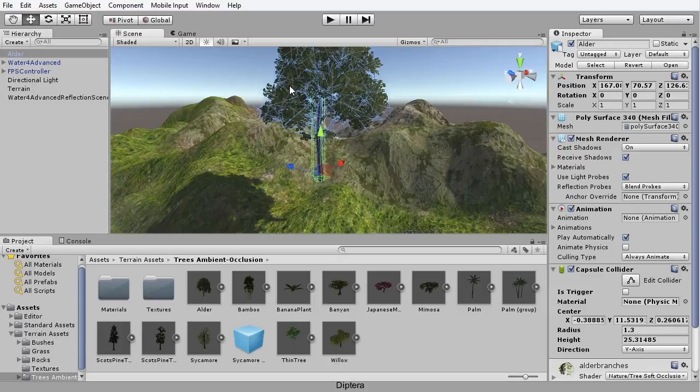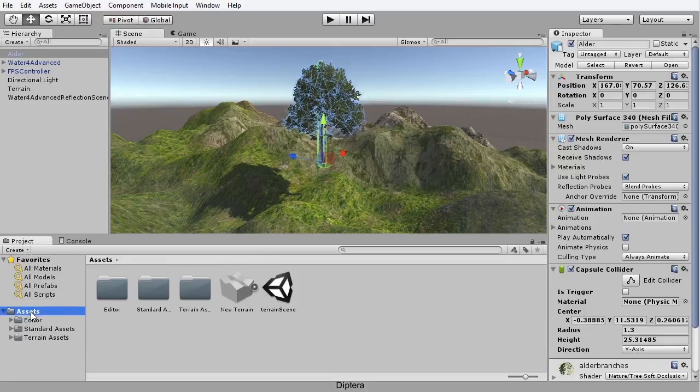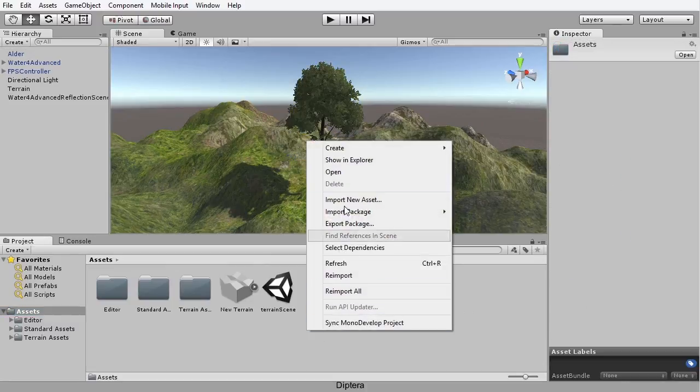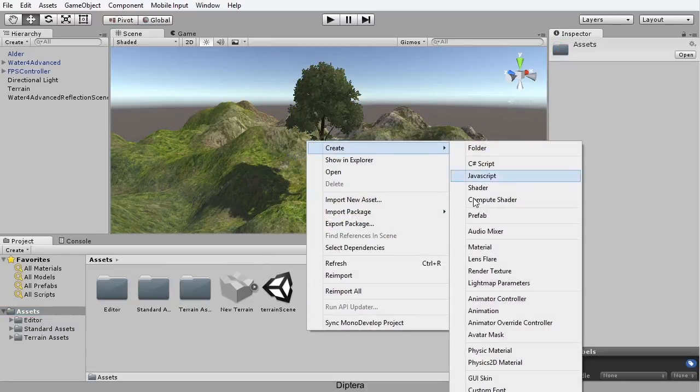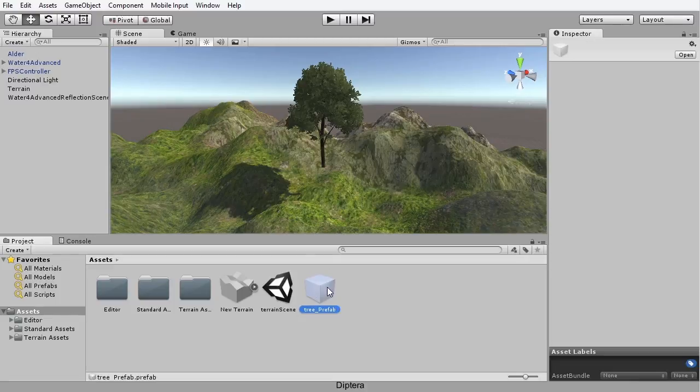Now, to save this configuration, this tree model with the new collision data, I'm going to create a prefab object, which allows us to collect together multiple objects in the scene. So I'm going to go over here to the Assets panel, right click and choose Create, and then choose Prefab, and I'm going to call this Tree Prefab like so.